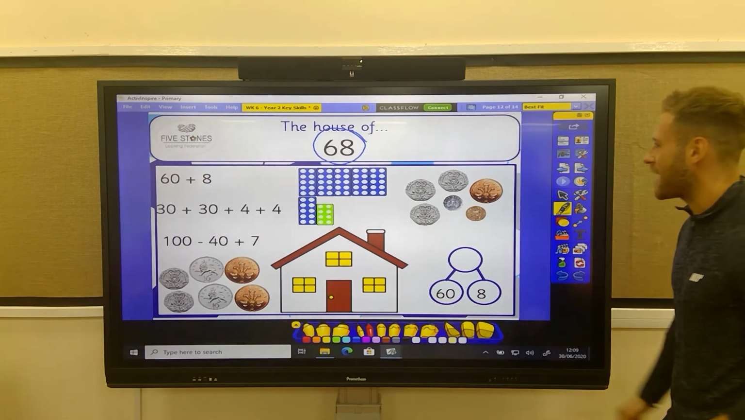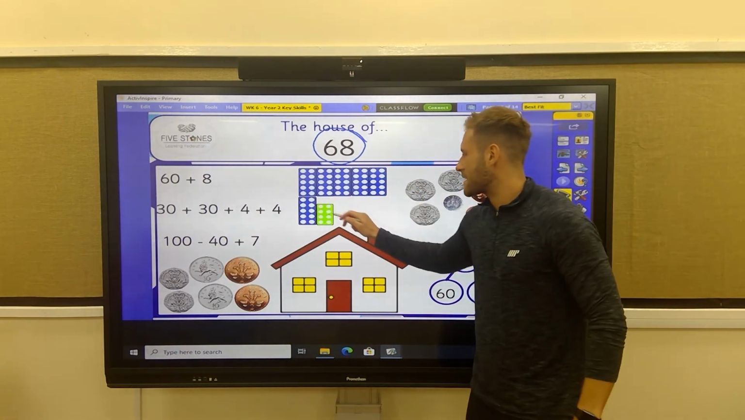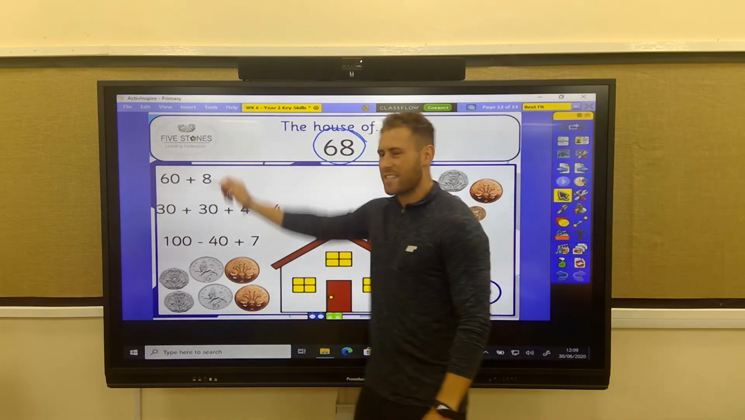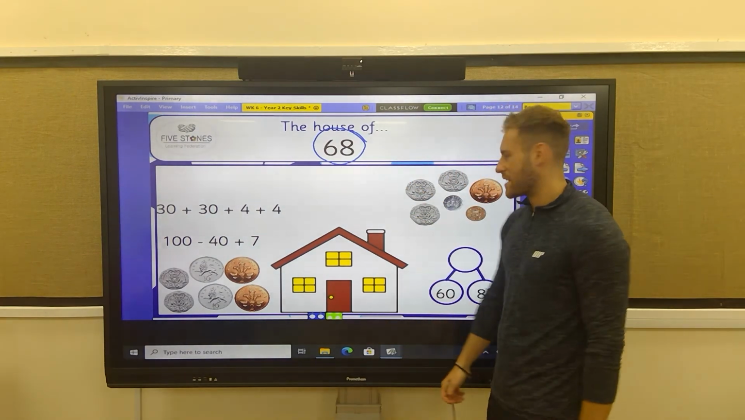Right, what have you found out? We've got 10, 20, 30, 40, 50, 60, 8. Yes, Numicon is in. 60 and 8? Fantastic, it's an easy one, isn't it? 60 and 8, we're straight in.